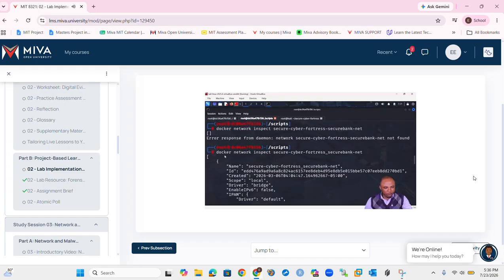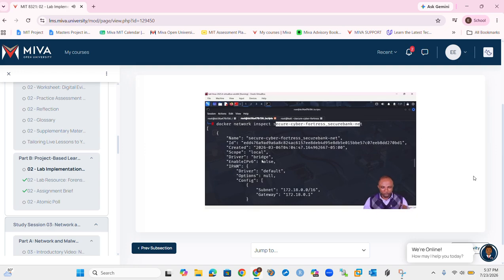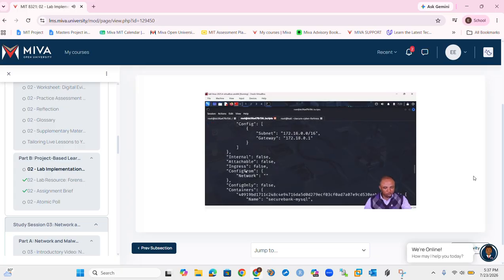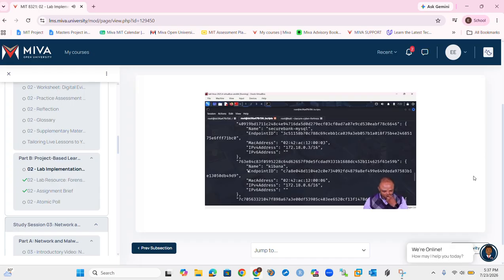So I've used it here, docker network inspect, Secure Network Fortress, Secure BankNet. So it gives us the details of that network. You can see the name of the network, the ID, the created timestamp, the scope, the driver, which is bridge, IPv6, whether it's enabled or not, and other details of that network. So these are the things you should see. And of course, that gives us the MAC address of the network and the IP address that we talked about in Lab 1, 172, whatever update that follows.